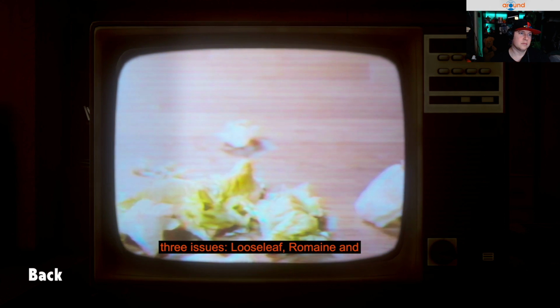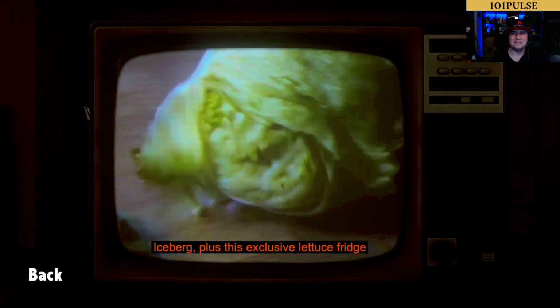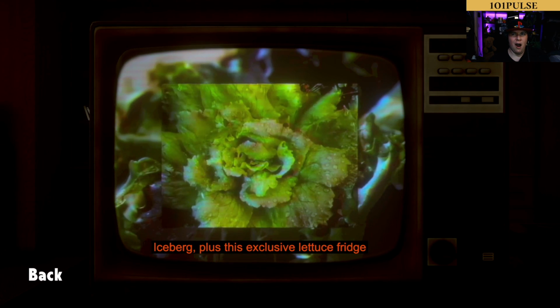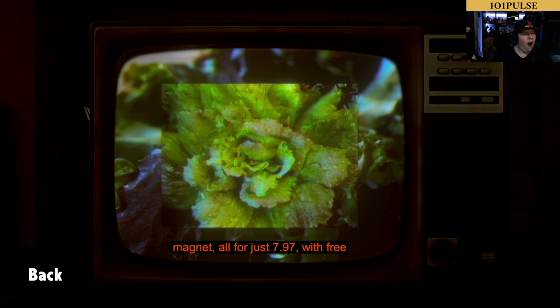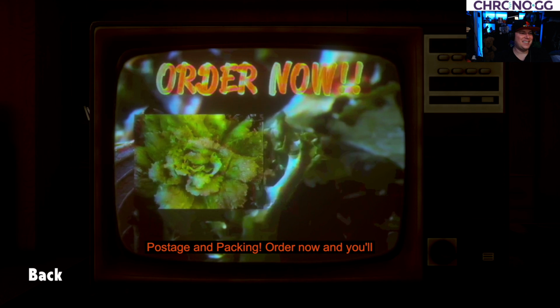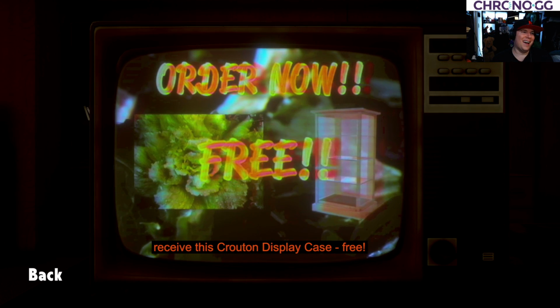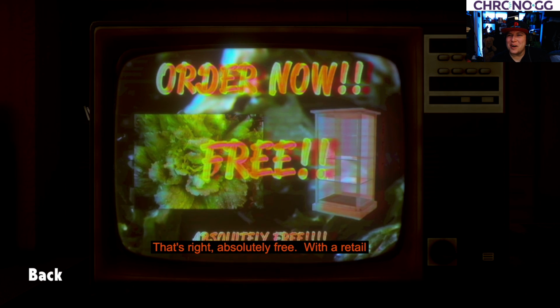Loose Leaf, Romaine, and Iceberg. Plus this exclusive lettuce fridge magnet, all for just $7.97, with free postage and packing. Oh my god! Order now, and you'll receive this crouton display case. Free! That's right, absolutely free!